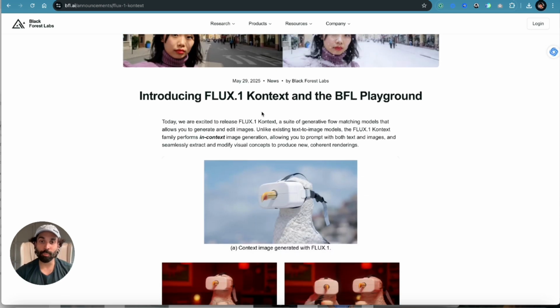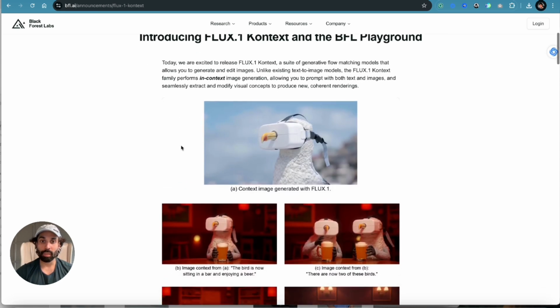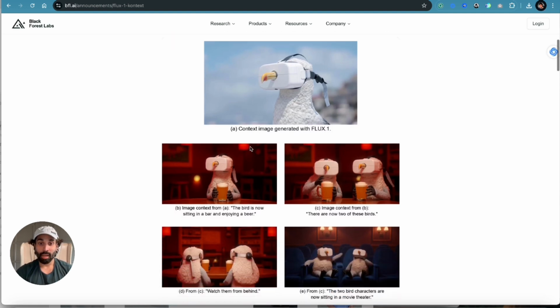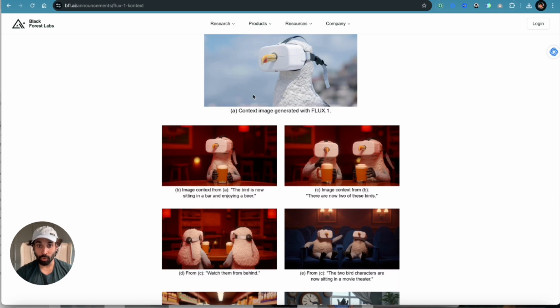So introducing Flux point 1 Context, the Black Forest Labs playground. You can see they're showing examples of their functionality. In this picture, they take this picture as a context, and of course they have given a command. In this picture, you can see a bird is wearing a virtual device, a VR headset, which is already a very interesting picture. And with this command, the bird is now sitting in a bar and enjoying a beer.